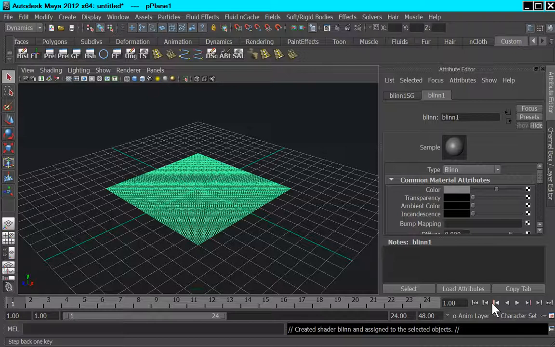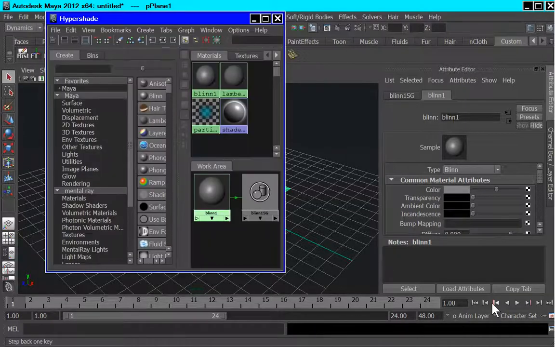Create a plane, 10 units by 10 units, with 100 subdivisions on each side. I've assigned a blend material to this plane. With the plane selected, go to the Hypershade and select graph materials on selected objects, and that will reveal the blend shading group. Select the blend shading group.